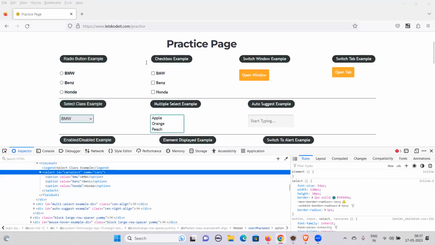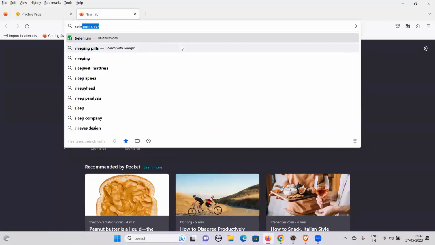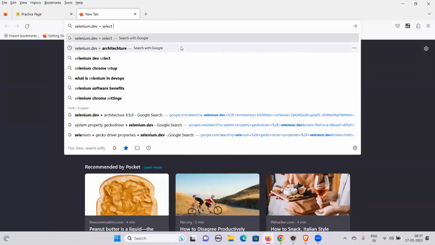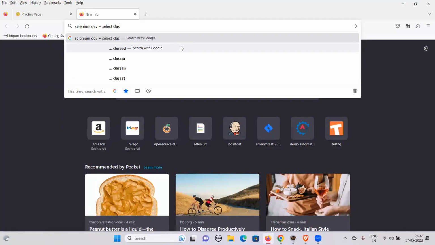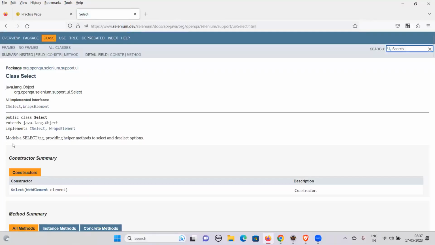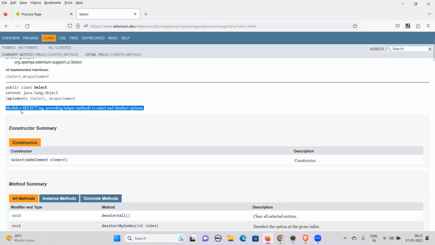Okay. So what is that Select class? We'll discuss what is the Select class and what are the different methods which are available as part of the Select class. Select class APIs. By definition, it helps you to select values from the dropdown. The Select class provides helper methods to select and deselect options. So if you want to perform some select actions or deselect a particular option, it will help you to do those actions on that particular dropdown.